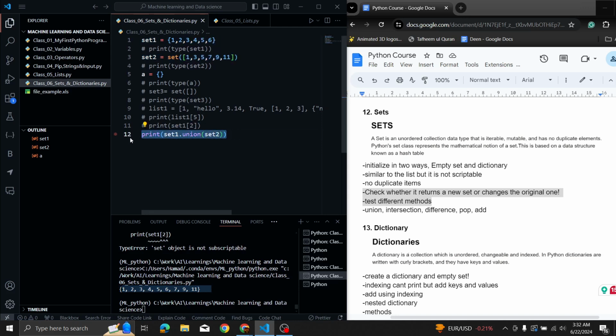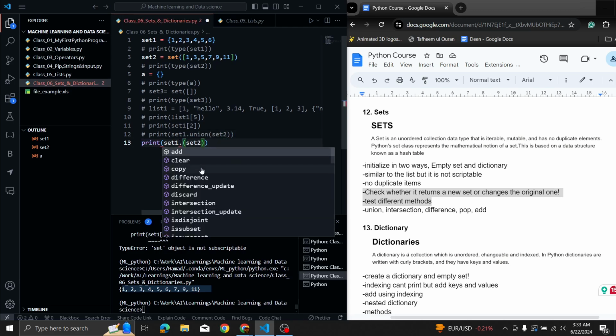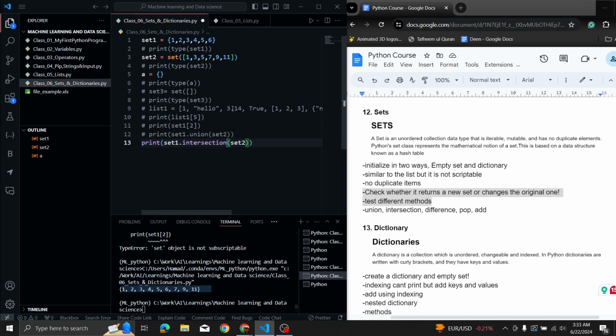Let's check another method, right? If I copy this, paste it, let's say take the intersection of these sets.